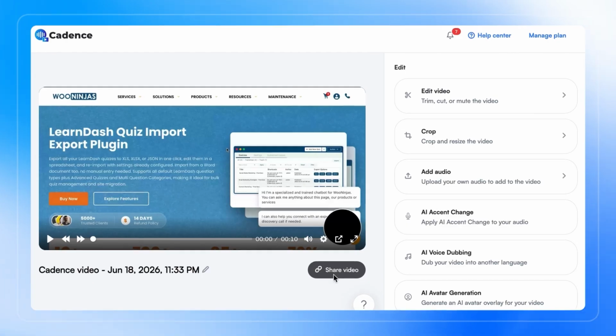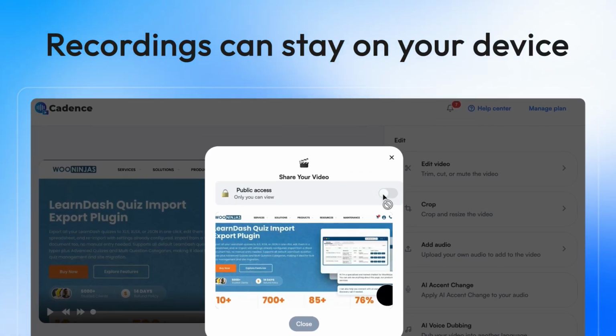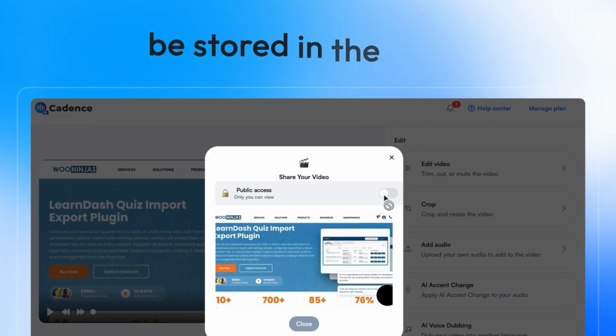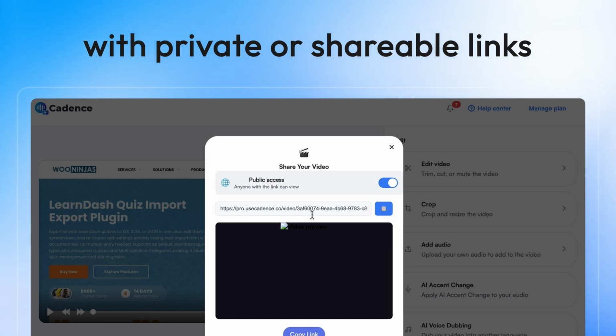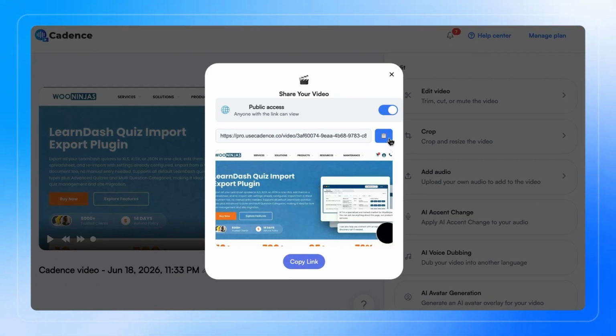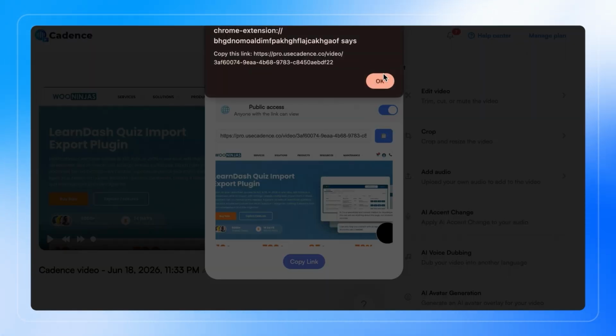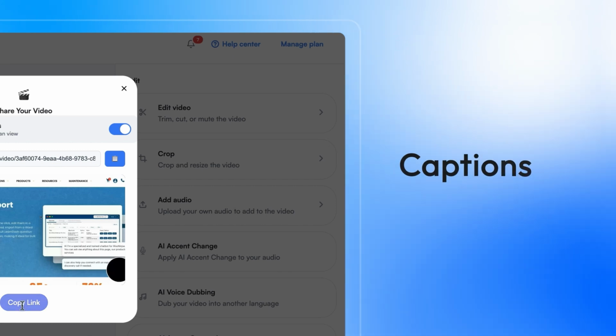Cadence is built for simple sharing. Recordings can stay on your device, be saved to Google Drive, or be stored in the cloud with private or shareable links. For longer projects, pro users can record up to 1 hour in a single session with cloud storage, captions, layout tools, templates, and keyframes.